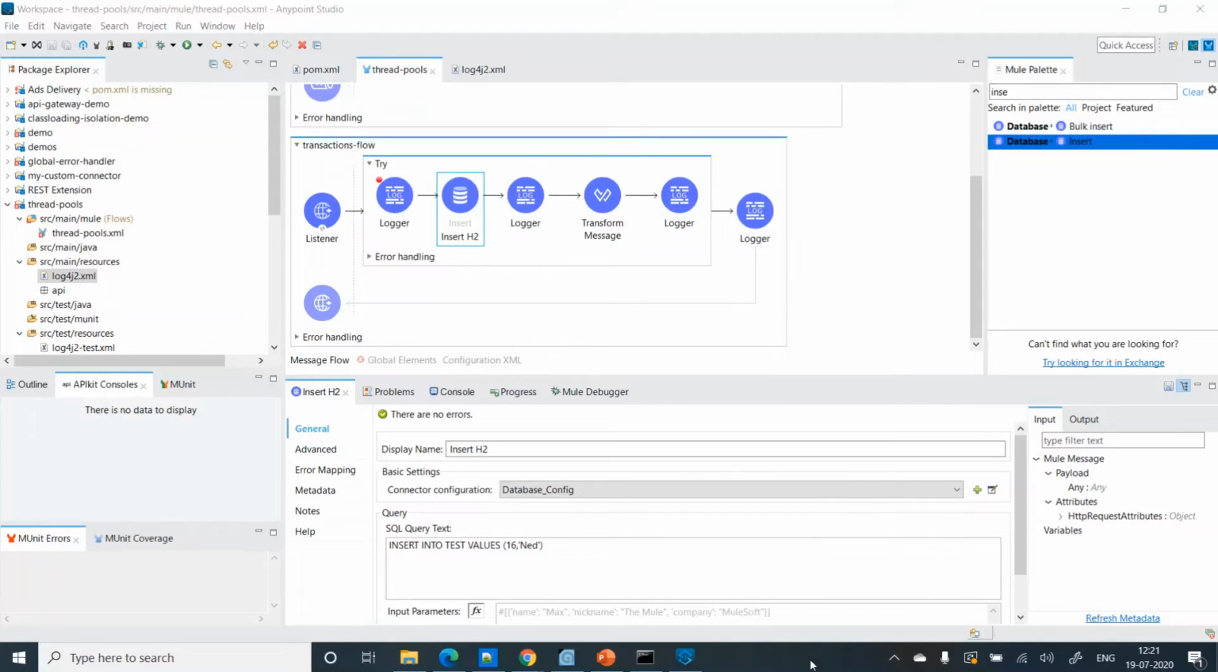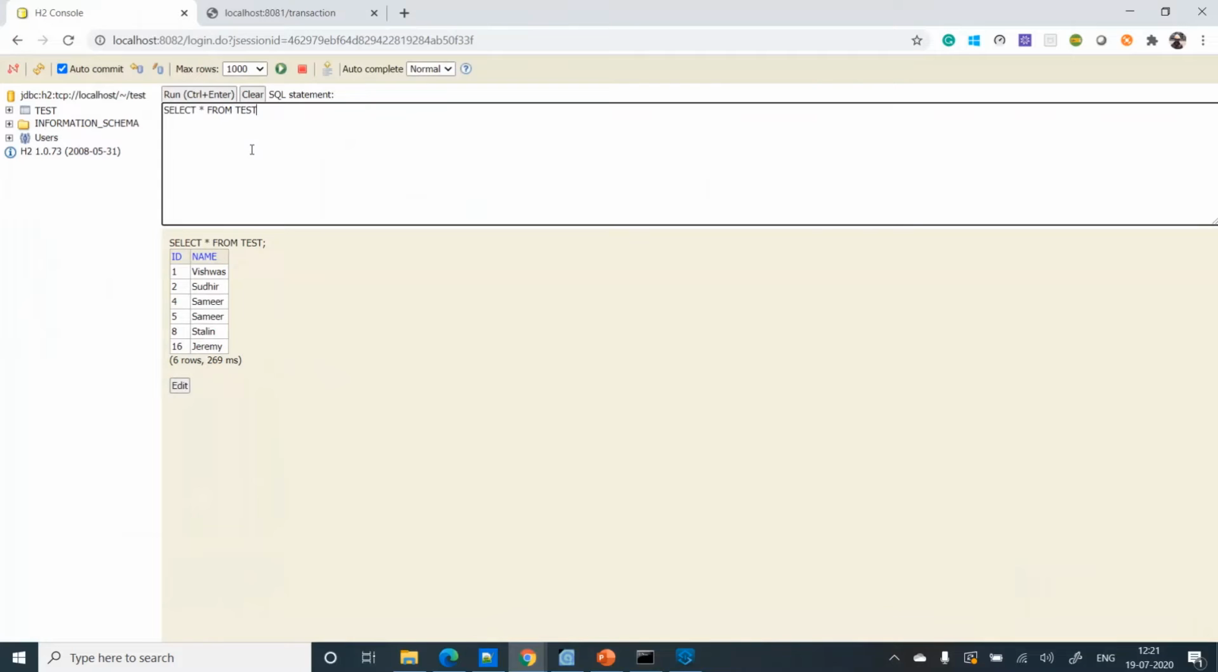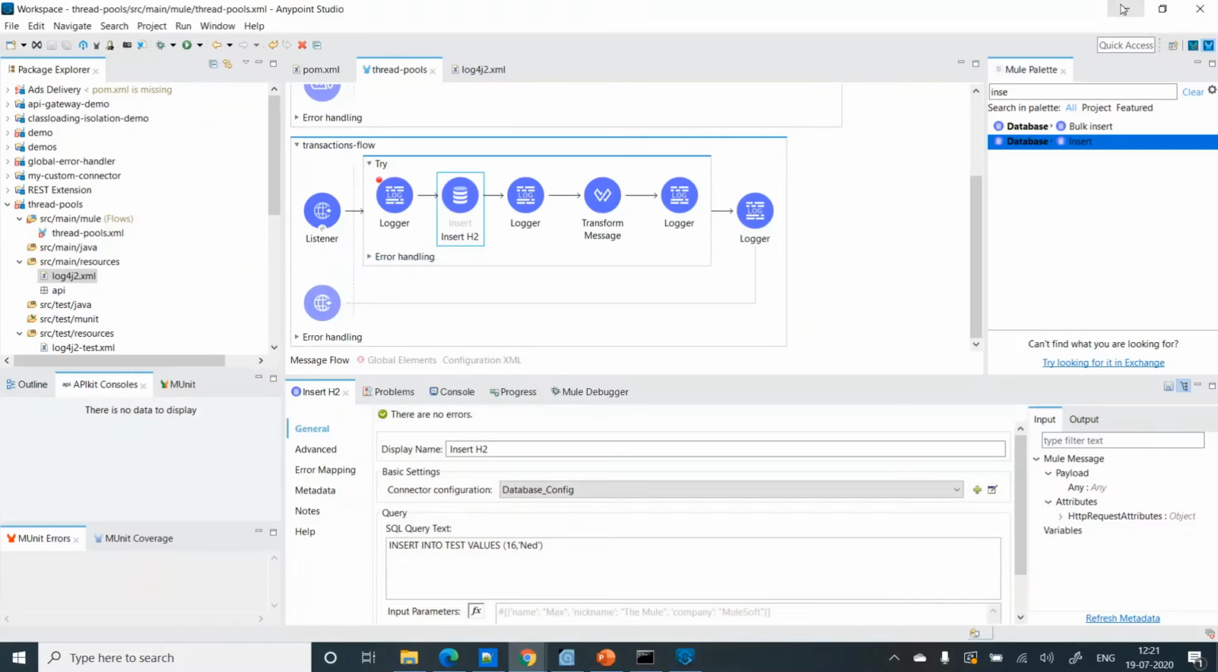Now let's understand transactions with the help of a demo. For the demo purpose, I have a database created. It is an H2 database server which has a table test having two columns, ID and name. I have already populated it with some values and I'm going to insert some values to it.